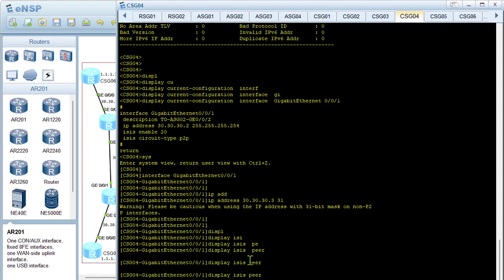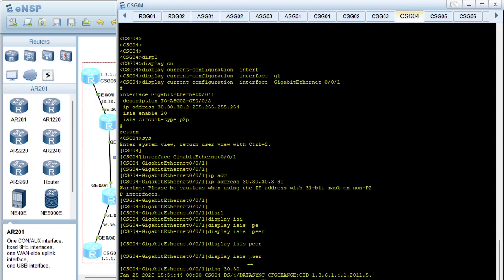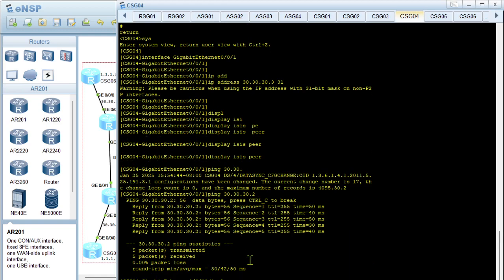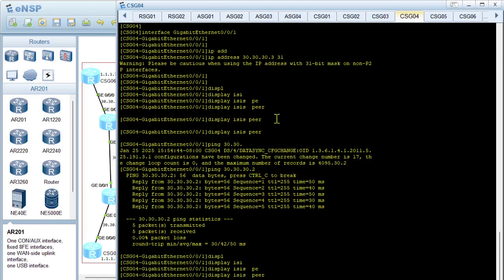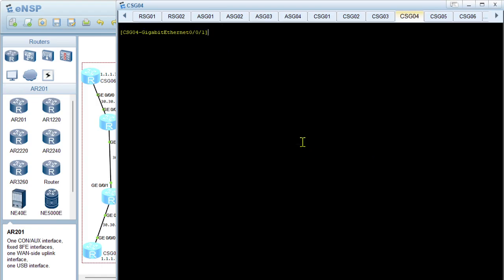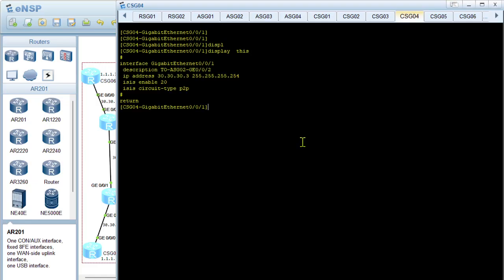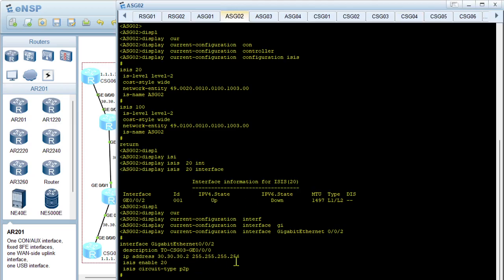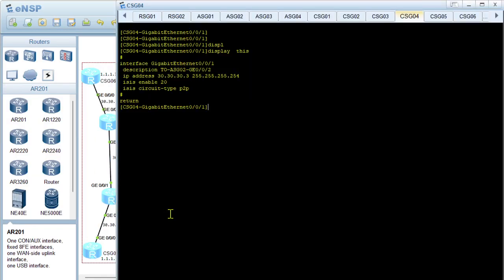Still not coming up, being 30.30.30.2. Still no adjacency. What else can we check? Circuit type is set to point-to-point, which is okay. On SG2, the circuit type is set to point-to-point. The point-to-point is reachable. This is gig 0/0/1. What else can we check to ensure that our adjacency is up?